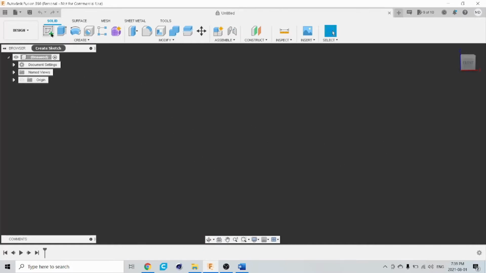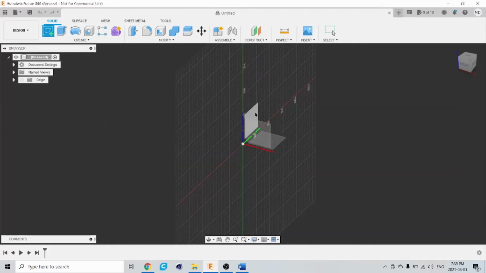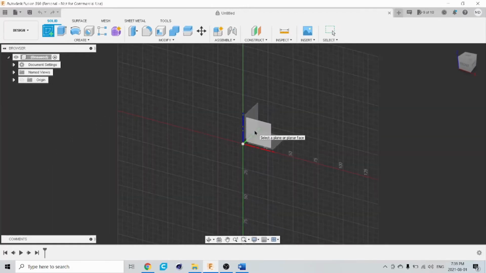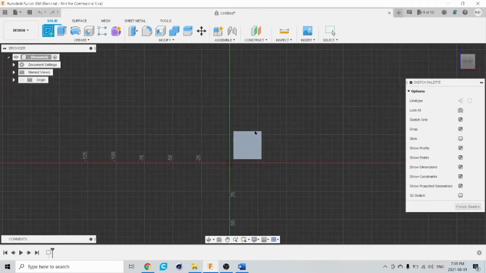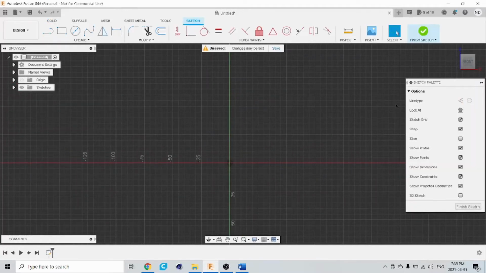So let's start off by creating a cube. We're going to go up here to create sketch. It's going to give us our orientation. We have three different planes to choose from. So let's go with front, and it's going to bring up your sketch palette. It's got all these different options, what it shows you, dimensions, constraints, all that stuff like that.